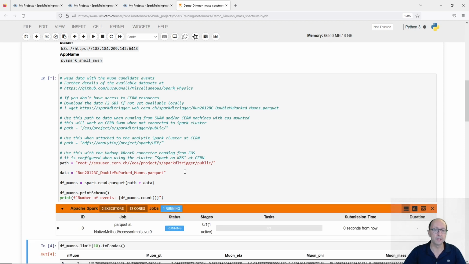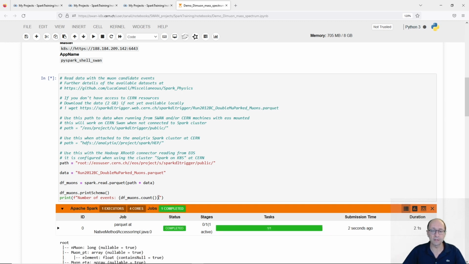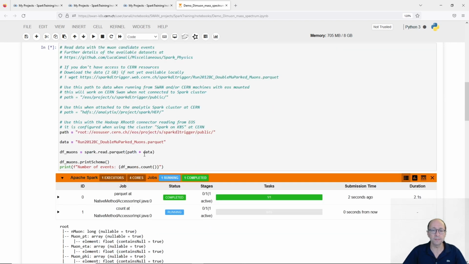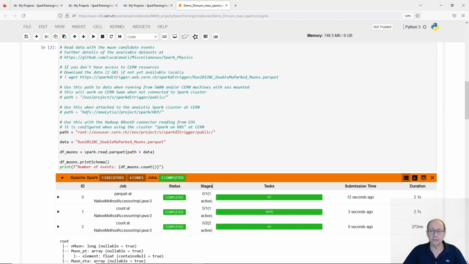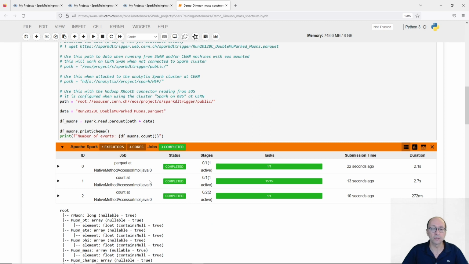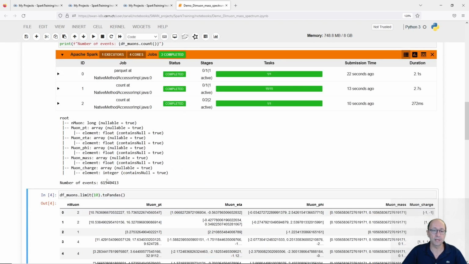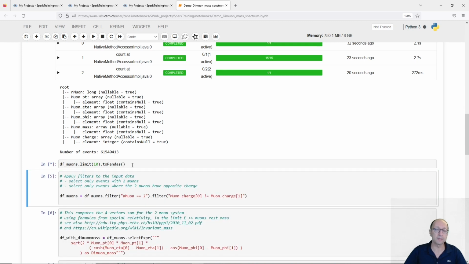Okay, I'll be running this. This will trigger the execution of defining a data frame and also counting the number of events, so the number of rows in this data frame. That is a Parquet file. Once I trigger an execution with Spark, there is a Spark monitor, an extra integration which is available in Swan and also available externally if you want to install it in your system, where you can see the job progress and how many executors and how many cores there are. Okay, so we have about 61 million rows in this data set, and we can explore it.